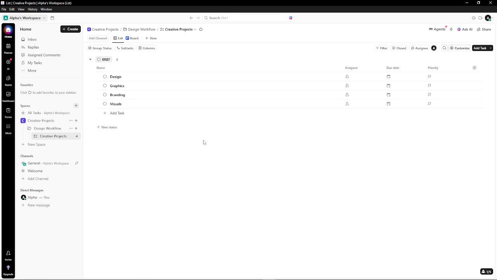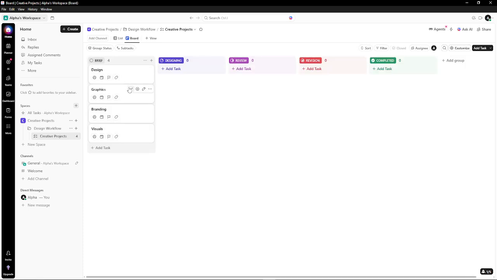Finally, track progress using List or Board View. List View is perfect for sorting by deadline or client, while Board View gives you a visual pipeline you can drag tasks through from brief to completed. Update statuses as you work and watch your pipeline stay organized and up to date. That's it. You now have a clean ClickUp system to track creative projects and design workflows with clarity.